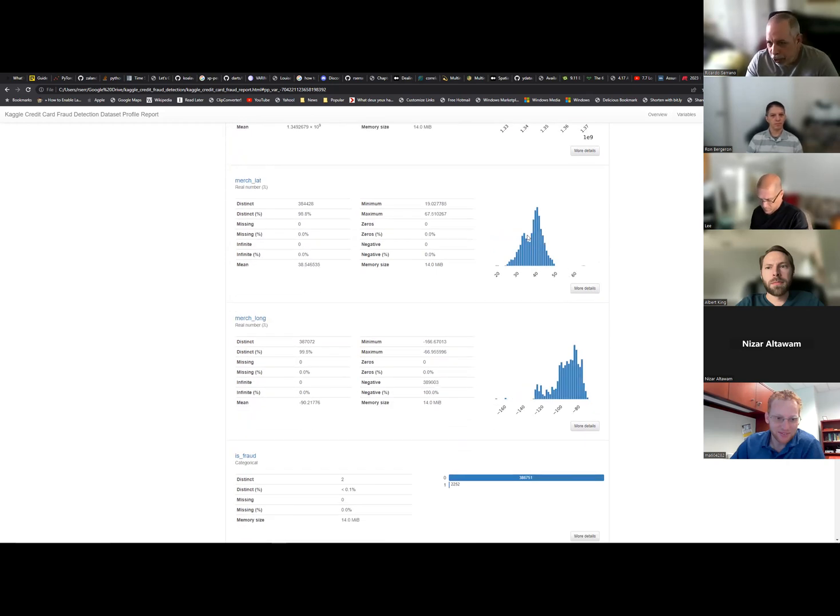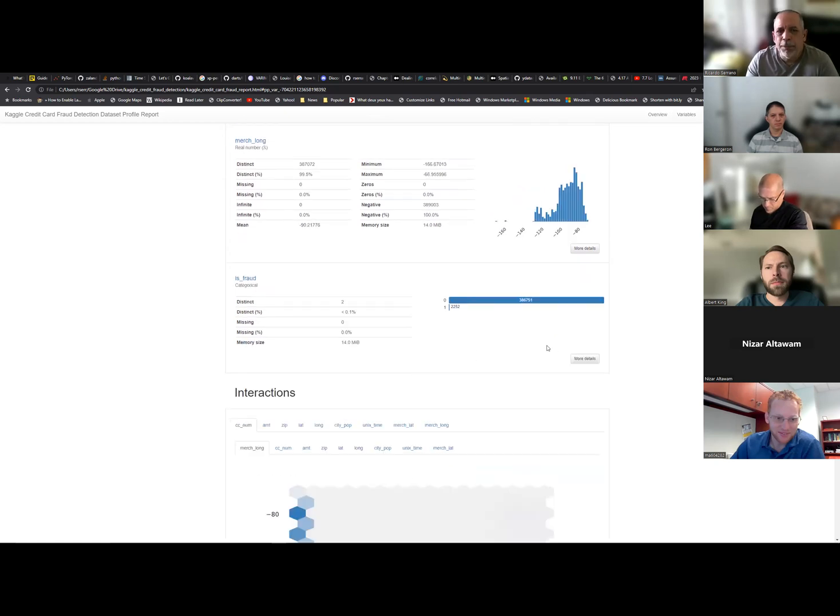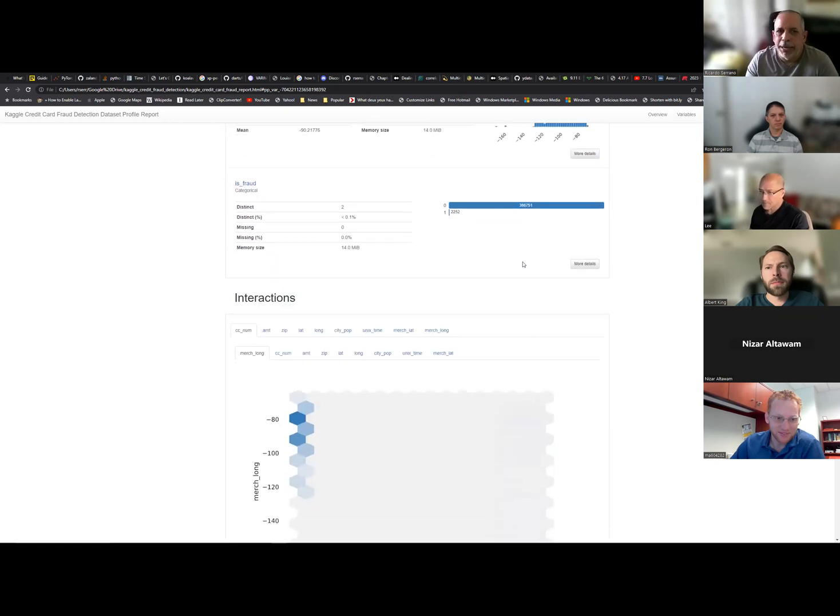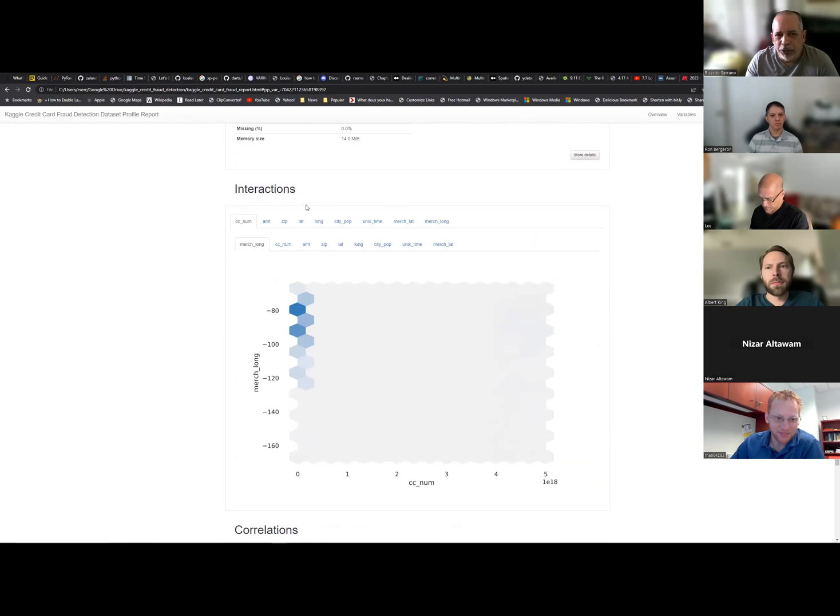Then we have the merchant latitude, the merchant longitude, and we have the target that is in balance. Then we have some interactions here, okay? And unfortunately, Pandas profiling has not revised this. It's not the best visualization to try to see if there's a linear relationship or a curve, a shape in between different variables.